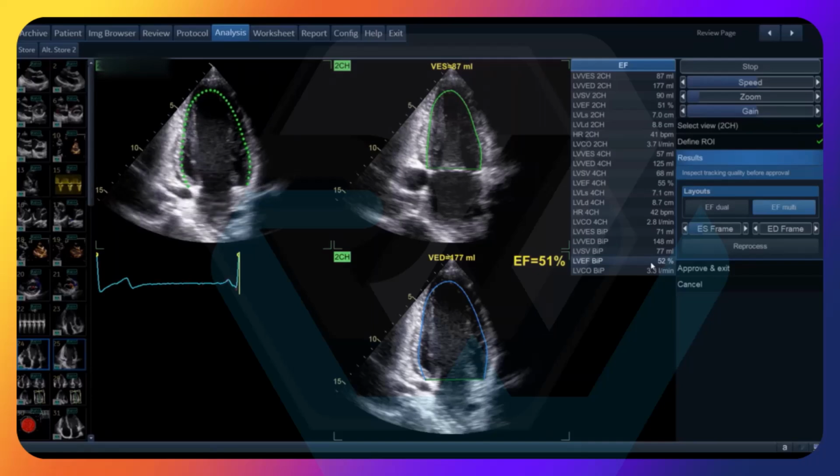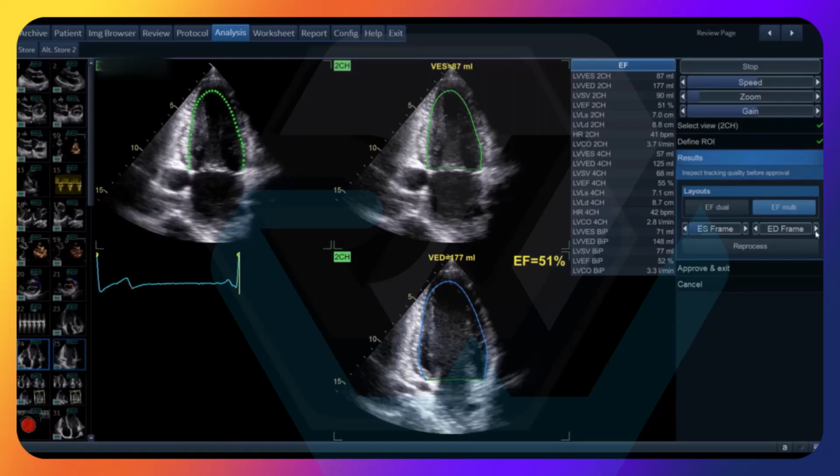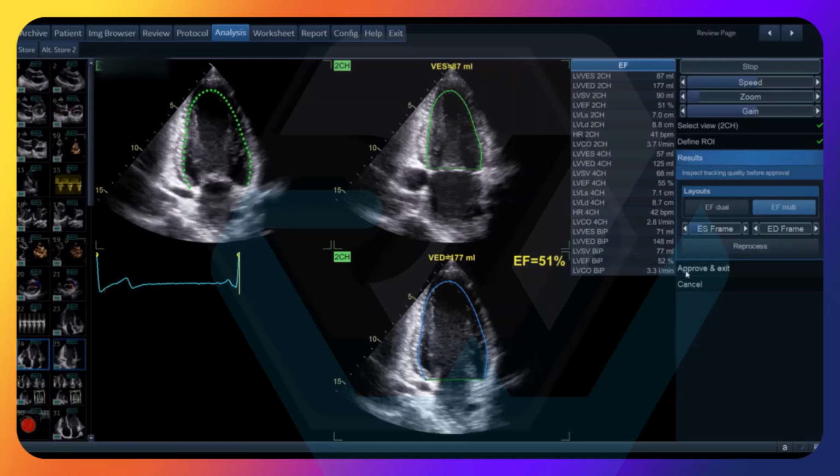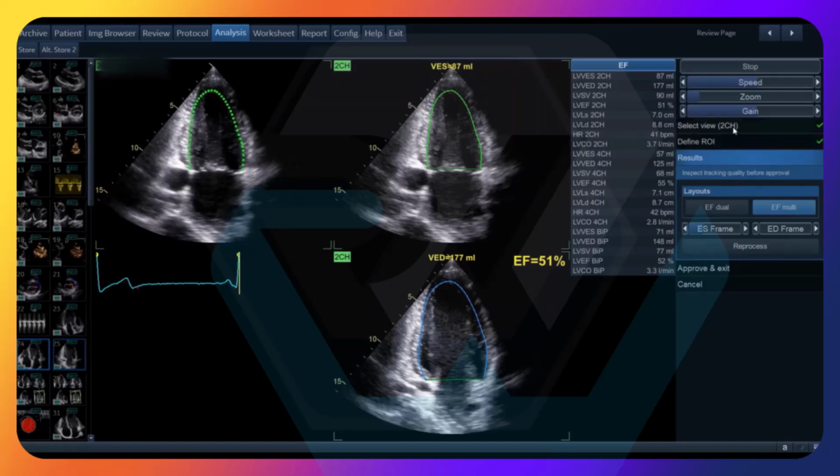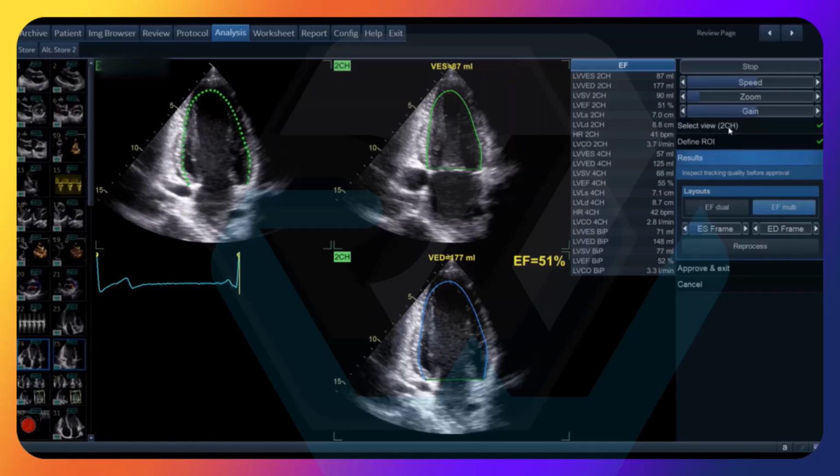If I wish to adjust my frames in this view, I can, as I did with my previous view. We have my end systolic frame adjustments and end diastolic frame adjustments here. Again, I can reprocess at any time if I need to. Or if I want to go back and select a different view, I can go right back to my select view stage, and I can pick a different 2-chamber view from my images stored and then start the process again from there.